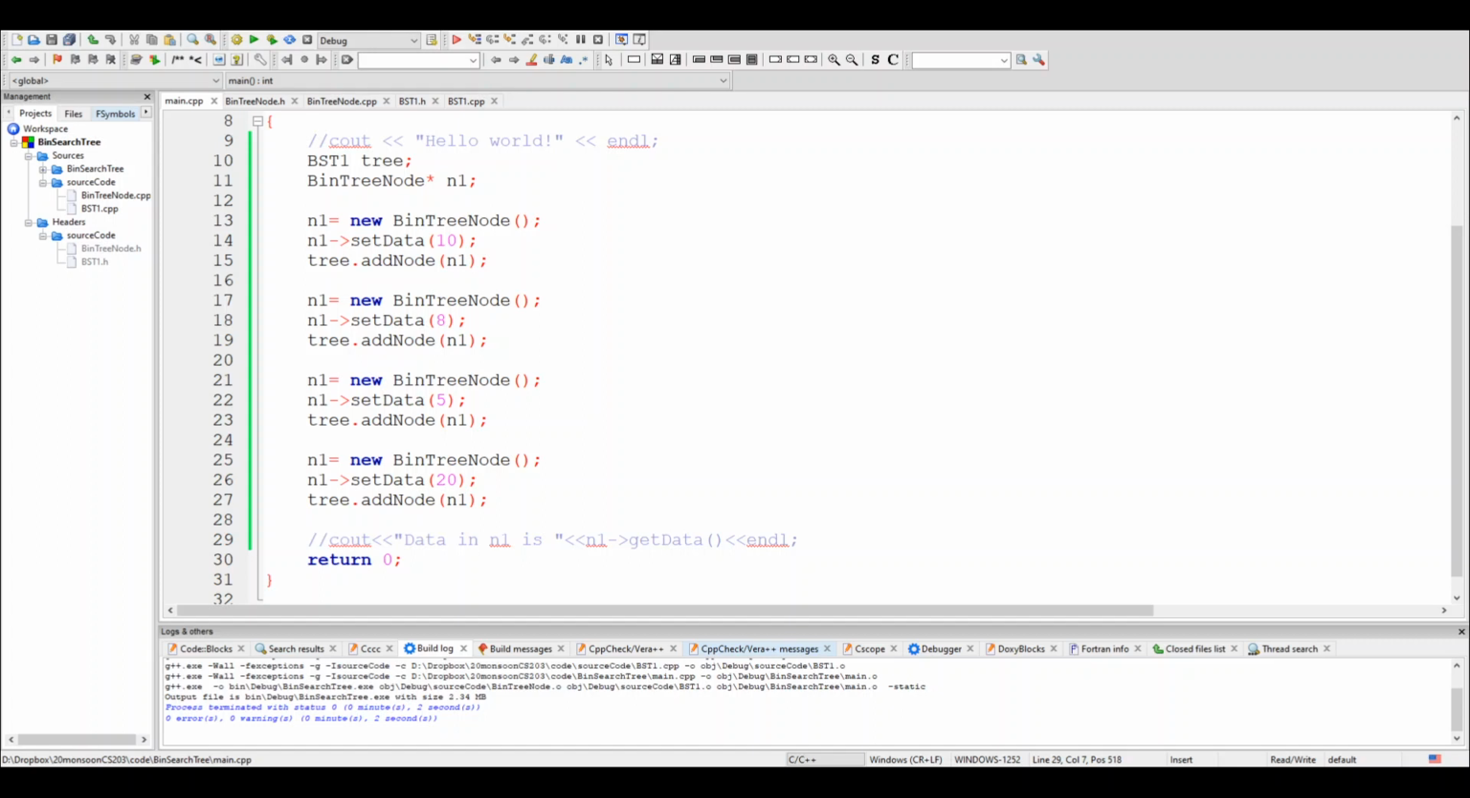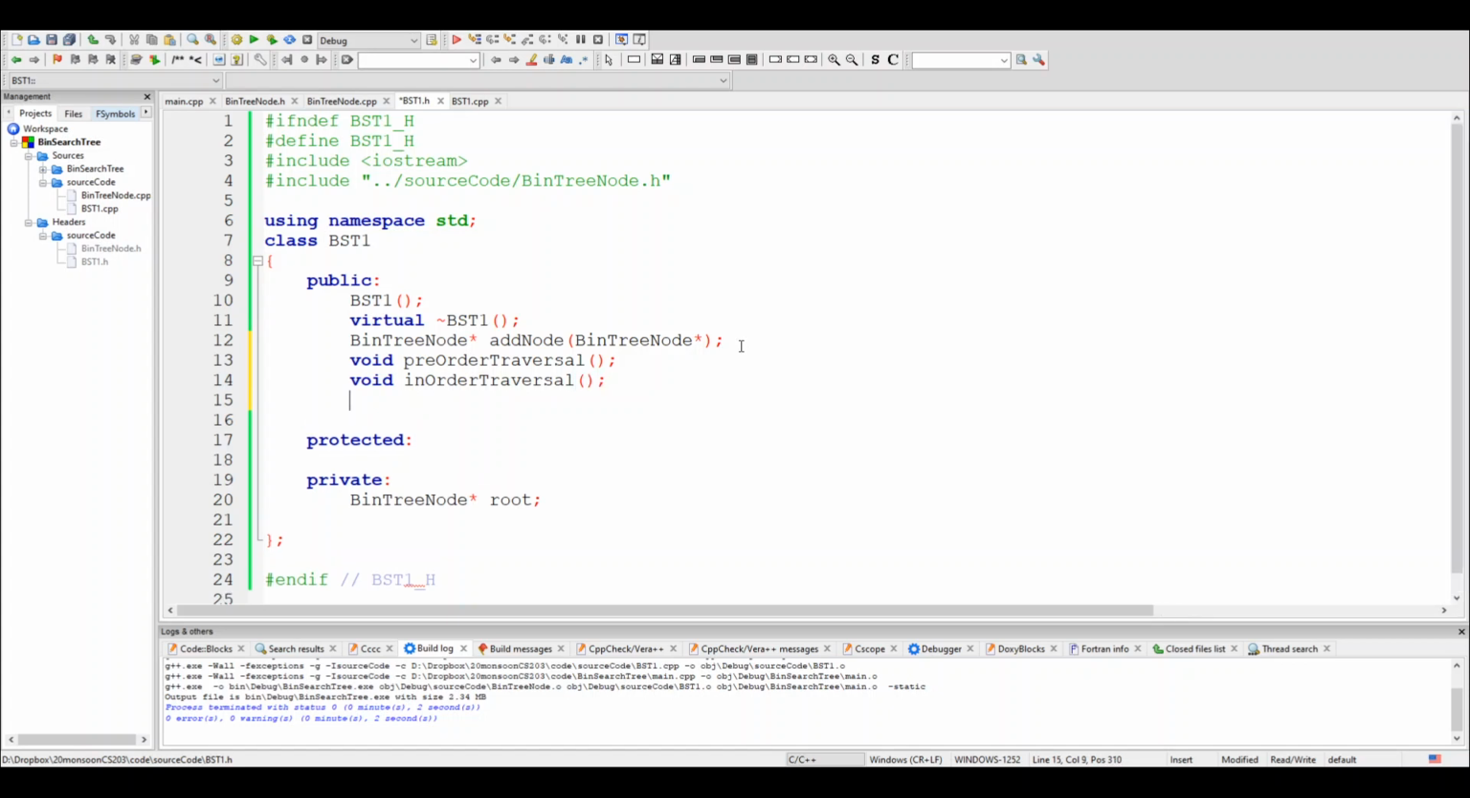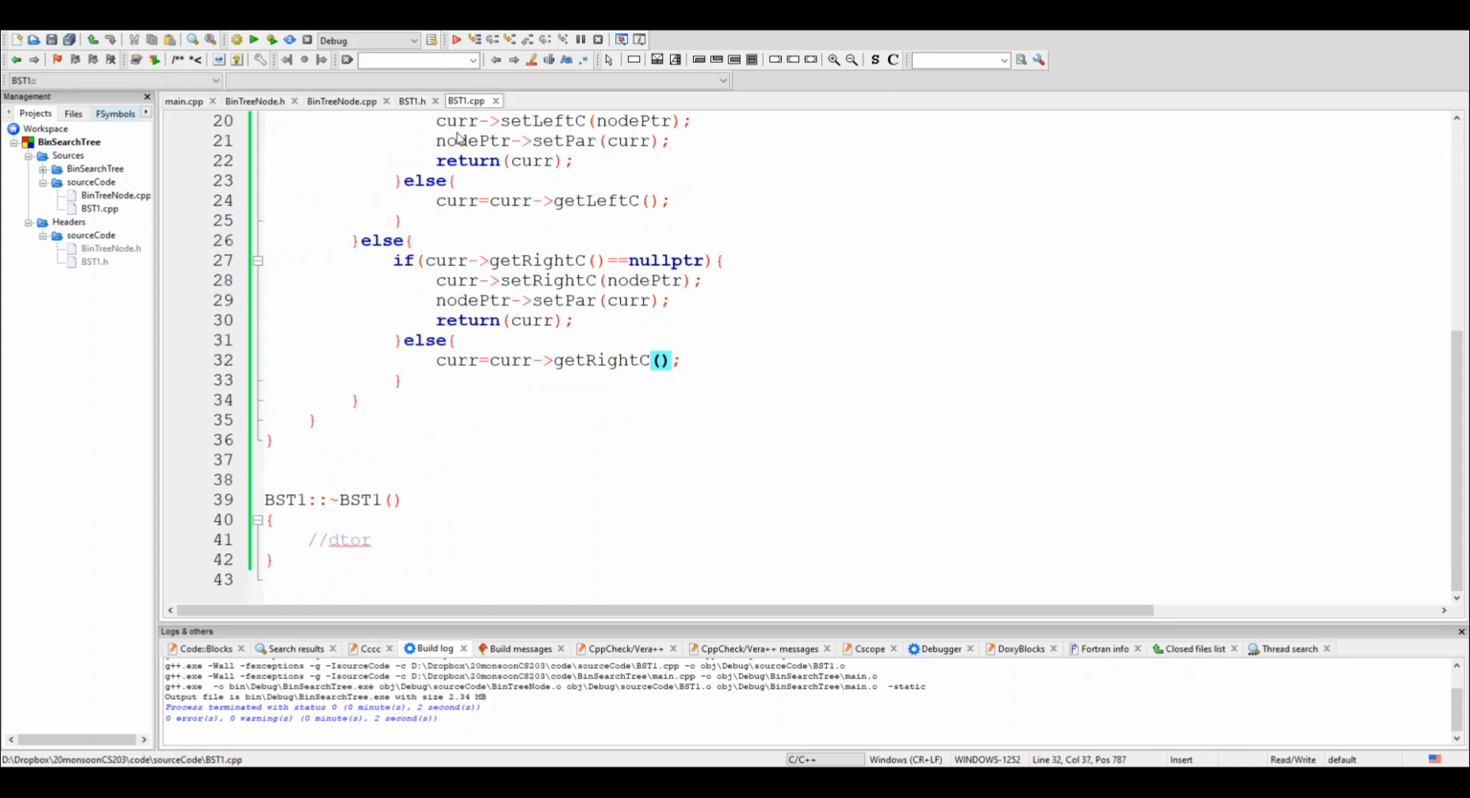So now what I'm going to do is I'm going to go to my binary search tree, and then I'm going to write a public void function that would be the pre-order traversal of the whole tree, and similarly I will have a void function for in order traversal of my tree, and I also have a void function for the post order traversal of my tree. Save this and let's go and implement them.